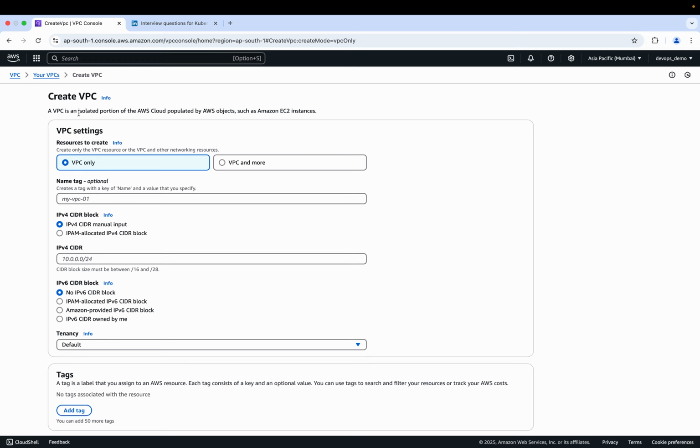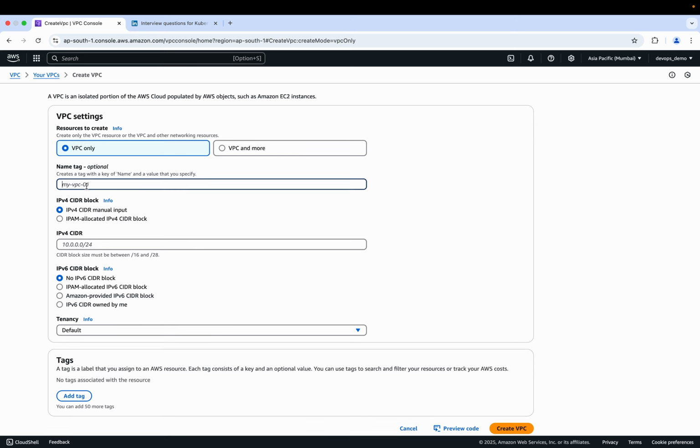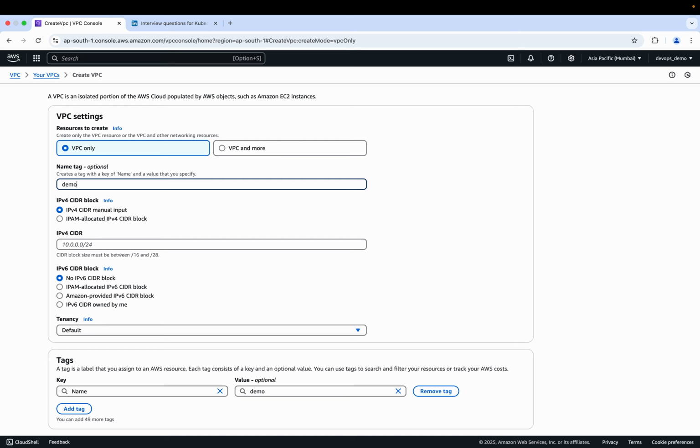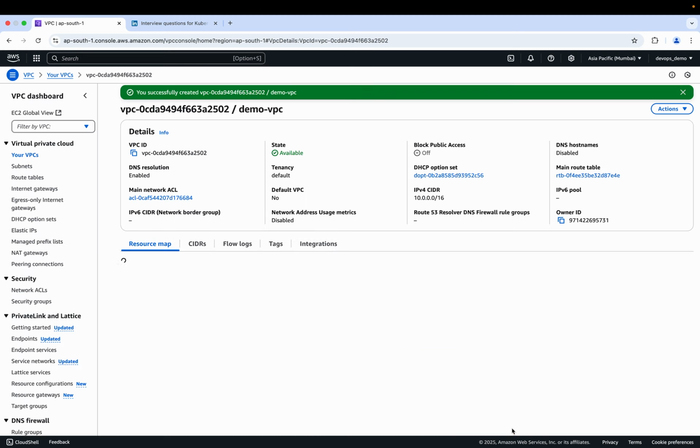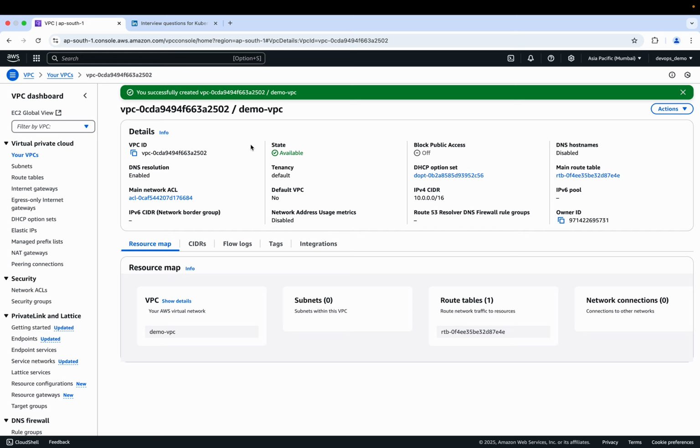If you click on create VPC, you will see you have to pass the name and the different configuration. Just for demo purposes, I'm giving the name demo-vpc. CIDR I will pass as 10.0.0.0/16. That means how many IP addresses will be there. Then tenancy default, and the name, which will be the name of the VPC, demo VPC. Let's click on create VPC. So your VPC is created now.